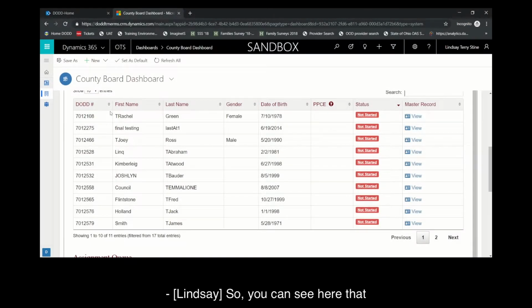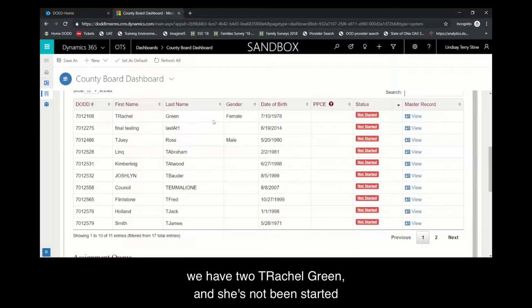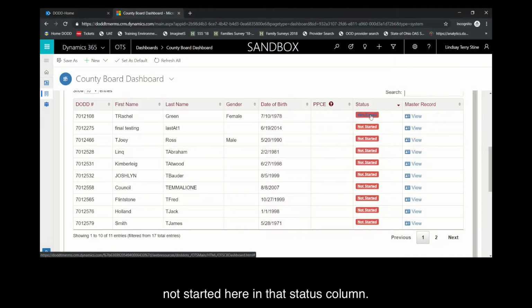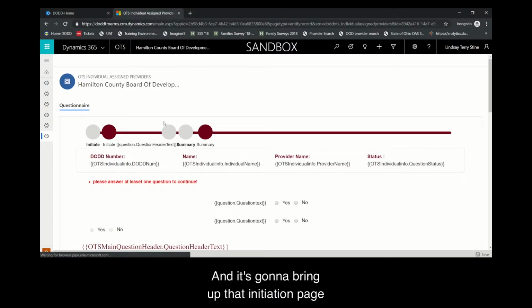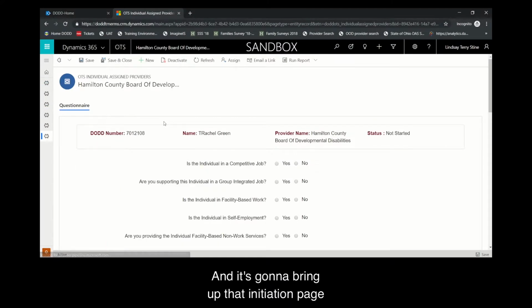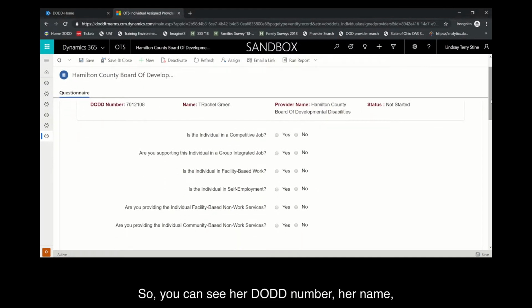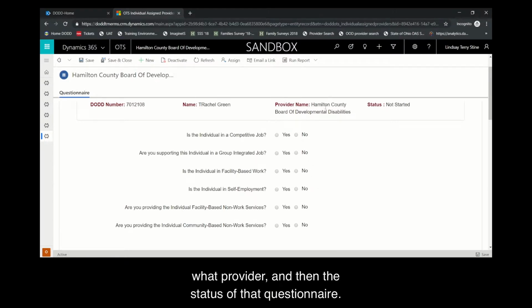So you can see here that we have T. Rachel Green, and she's not been started. So we're going to go ahead and click Not Started here in that status column. And it's going to bring up that initiation page for those 6 main questions. So you can see her DODD number, her name, what provider, and then the status of that questionnaire. So we're going to say yes to all 6 main questions.